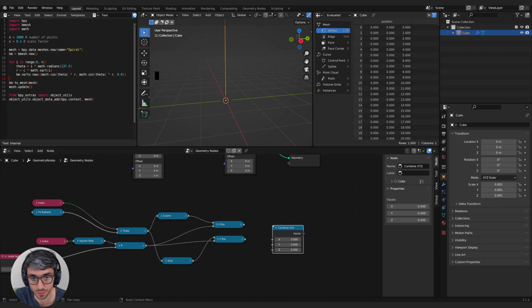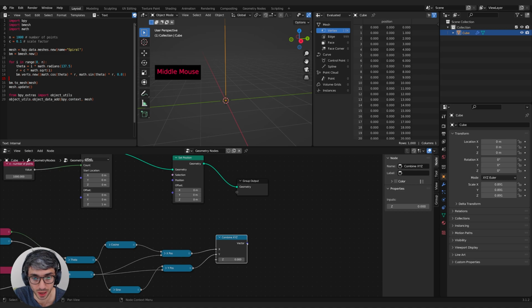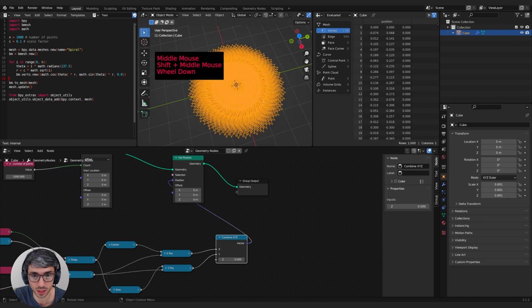x, y, z node, and we'll take the x and pop it in here. We'll take the y, pop it in here. We're going to leave z 0, remember, because that stays 0. Now this new vector that we've just made, we can set into the position. And bam, you're going to see it works instantly. There we go, all the points.